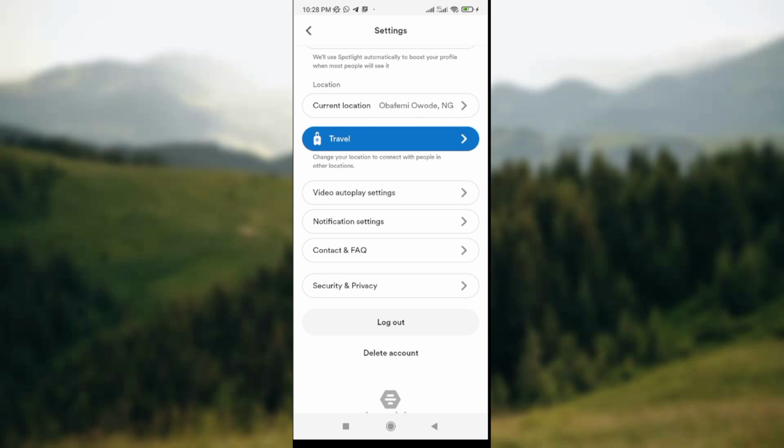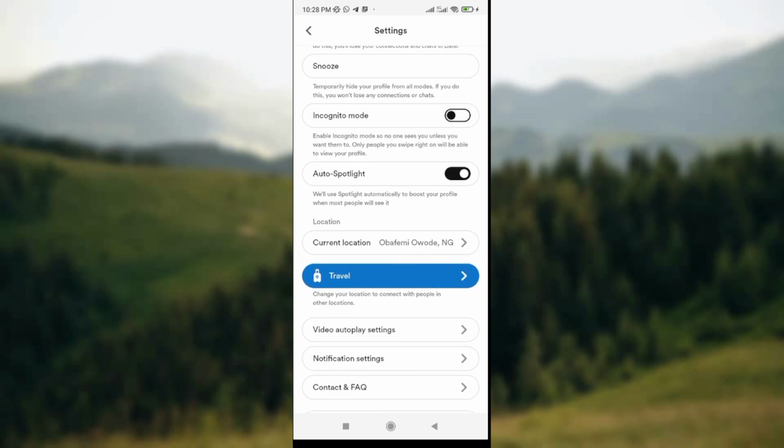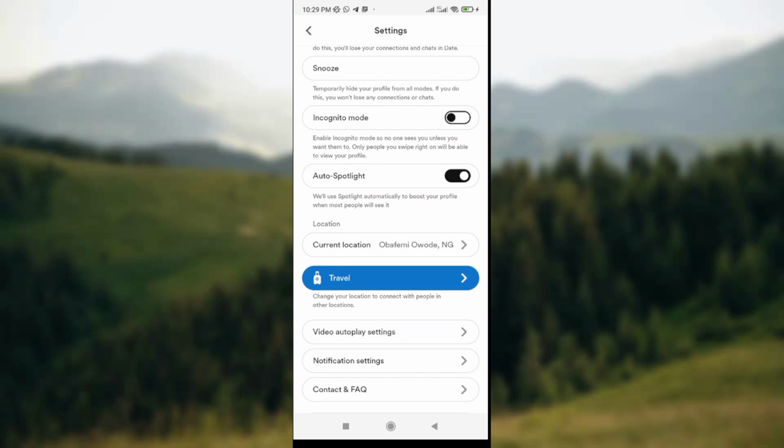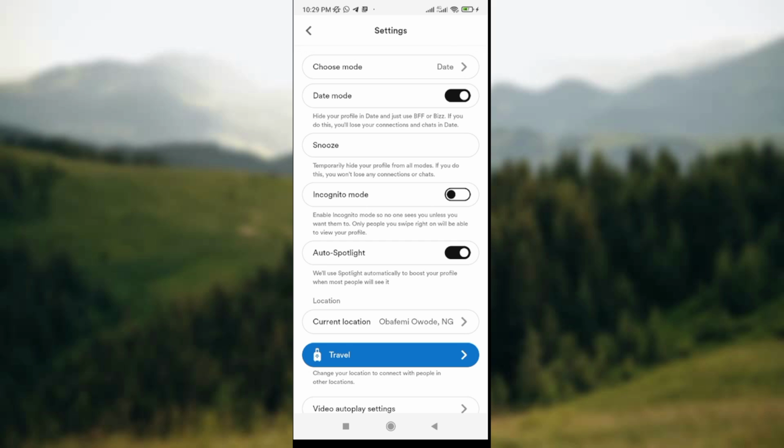Okay, so here you just have to go through the settings page. Once you see the option change language, just ensure you click on it and you make the right choice by choosing the language that you understand. So it's very simple. Okay, so this is simply how to change language on Bumble.